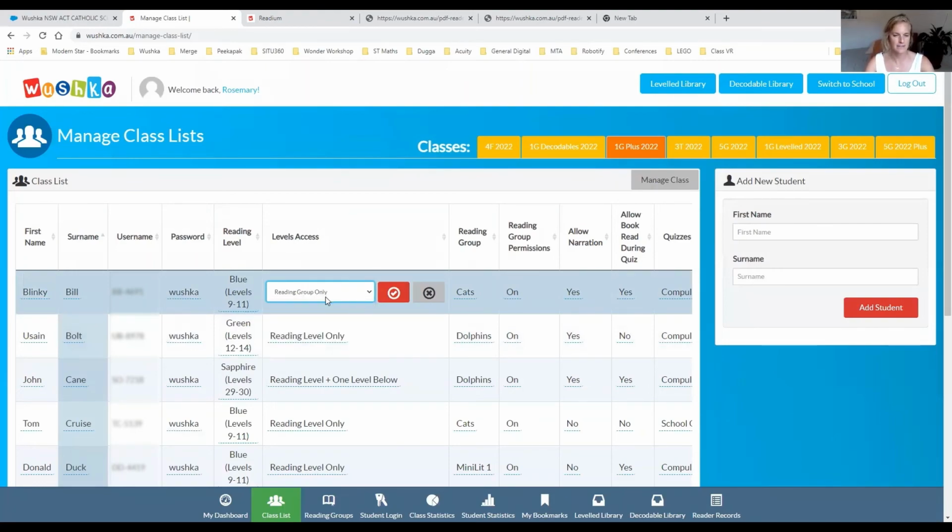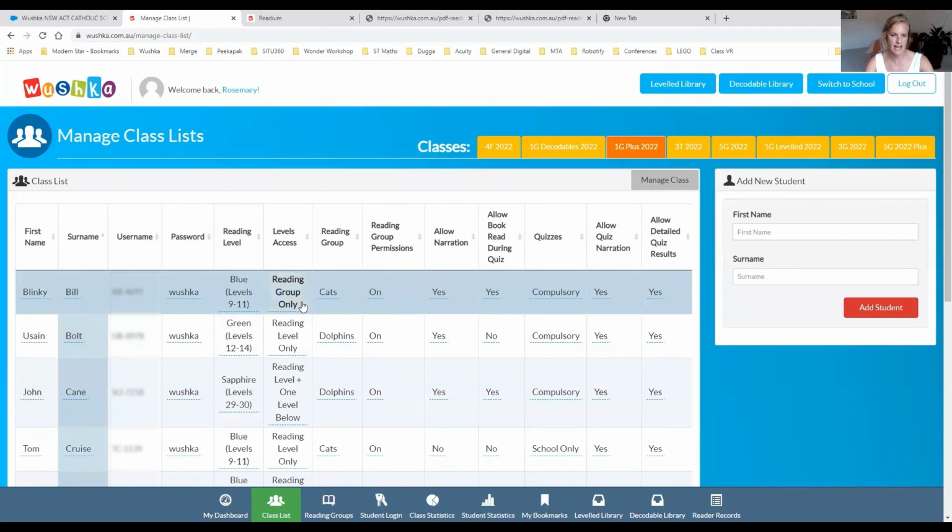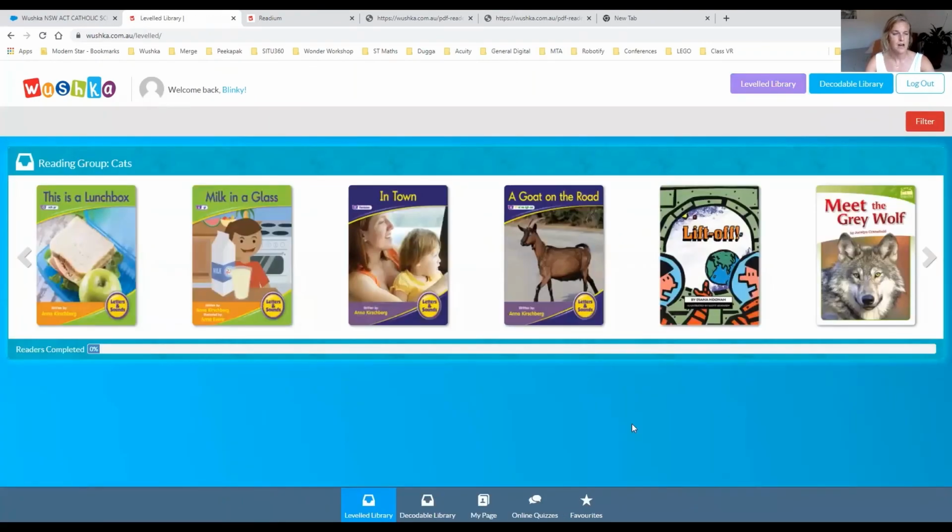Now, if I select that for Blinky and then get back into his account, I'll see that now he can only see those reading group books and nothing else.